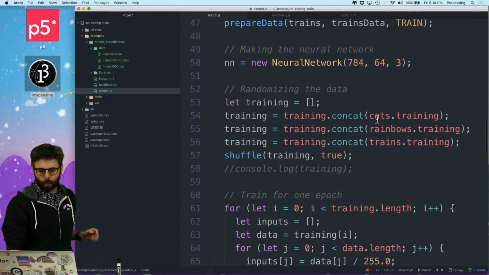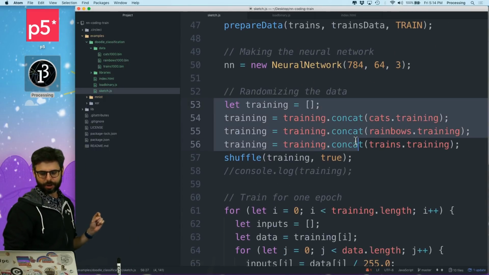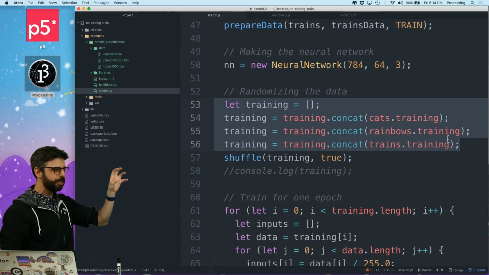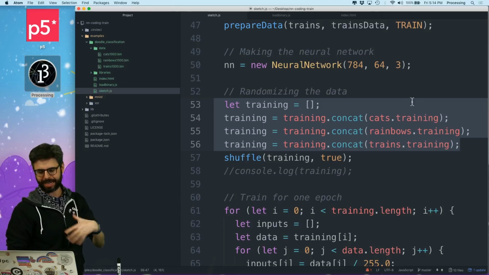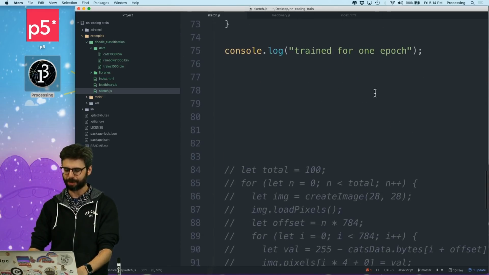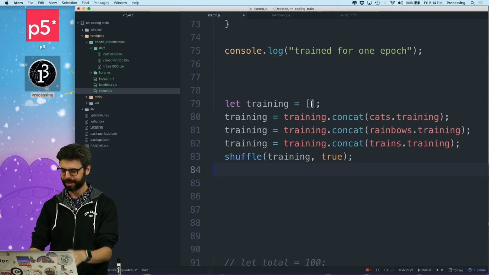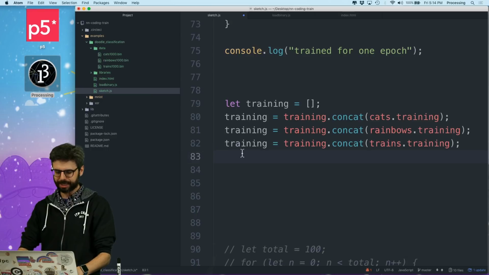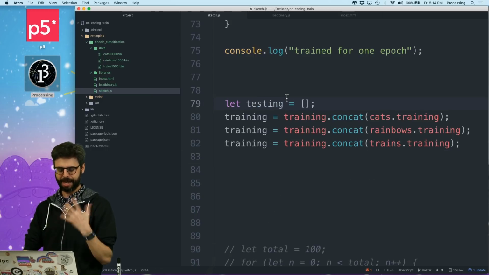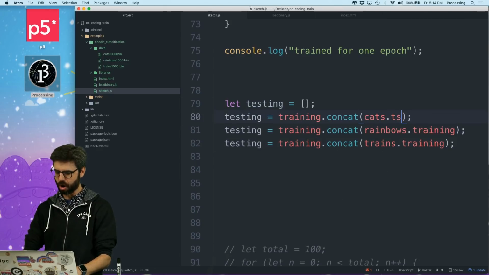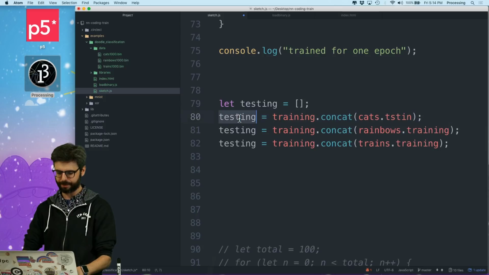So one thing that I did previously is I took all of the training data and put it into one particular array. So let's do that with the testing data as well. Shuffling doesn't really matter, but I might as well shuffle it, because I'm not actually training in this case. So we'll take out the shuffling. So I'm going to say let testing be an empty array, and I'm going to put in all of the testing. Sorry, I don't know why I can't just copy paste.